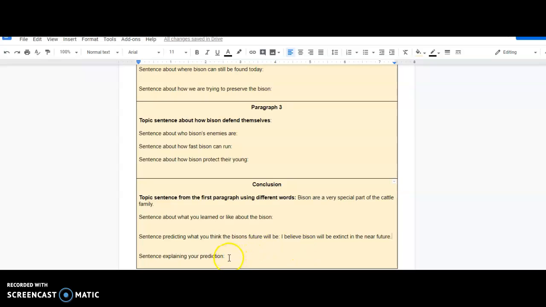And then down here, where it says explaining your prediction, that's where you would say something like, I believe that bison will cease to exist because there is not enough land for them to graze on.